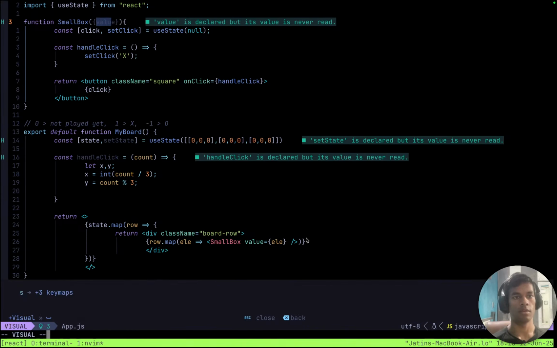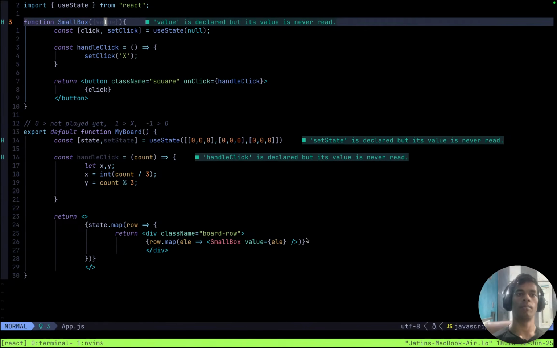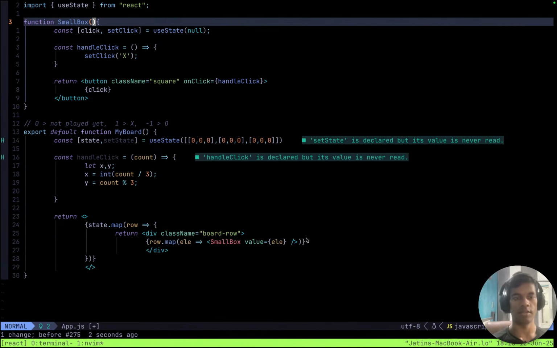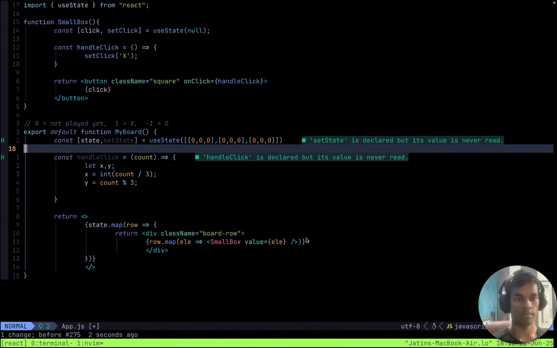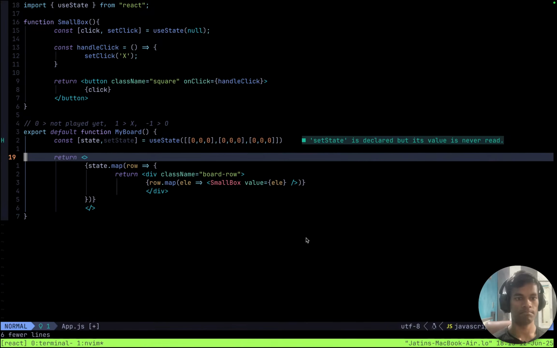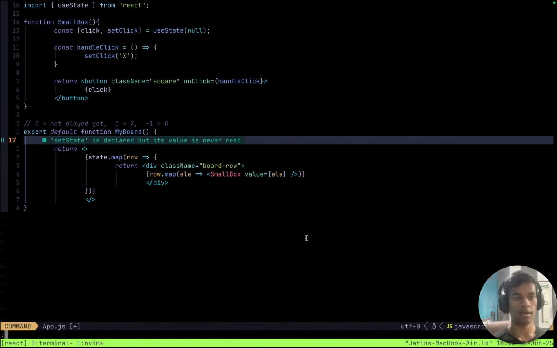Select, wait, delete around this. That is a very cool Vim shortcut. I pressed d a and curly braces, and that deleted the whole thing. That is cool. I can remove this handleClick. Delete 5 down, one more down, delete, and that should result in something good.